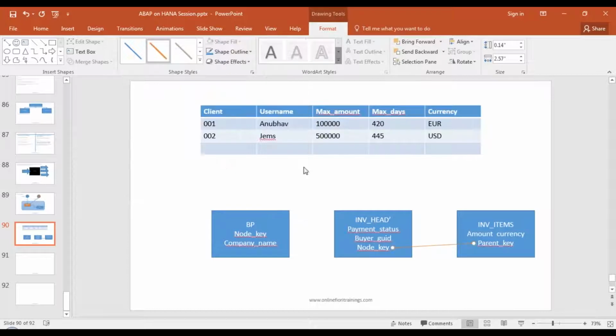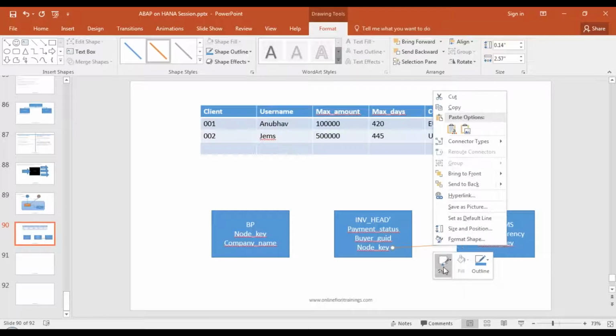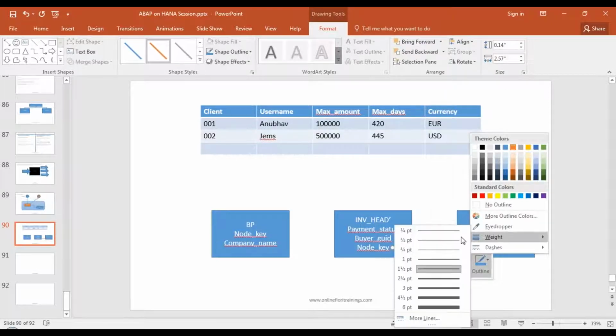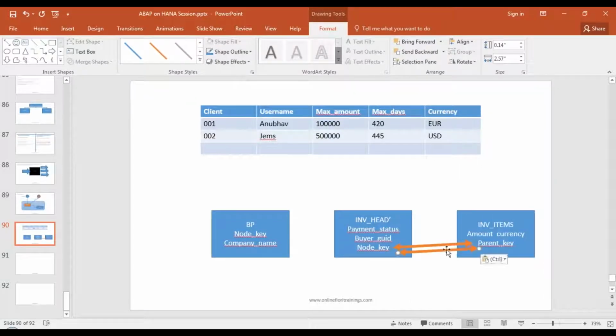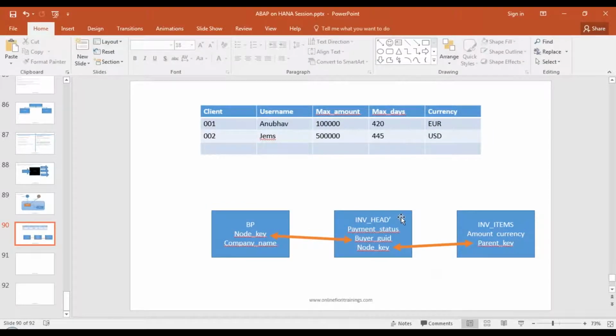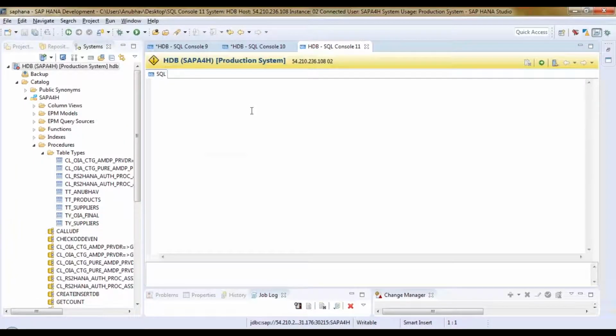So I just put it here. This is the join. Let me increase the width of the line. So just let's see if I can do it. Yes, correct. And then here this guy connects to the buyer GUID. So we have data in three tables. So first let's connect header and items table to see the invoices.